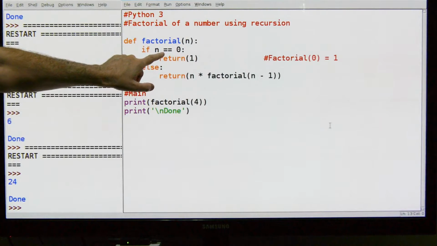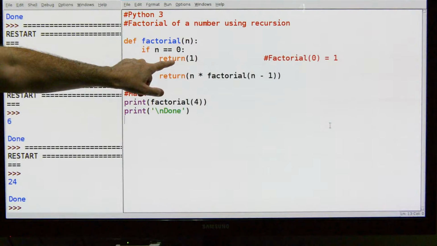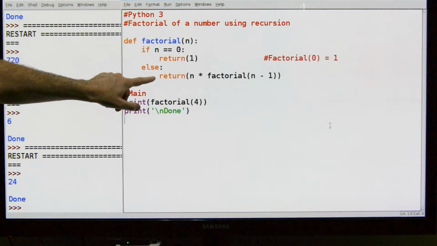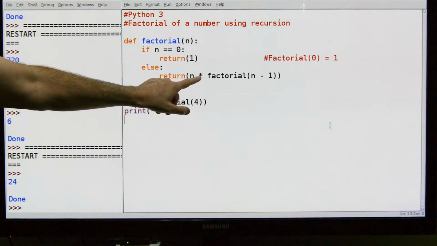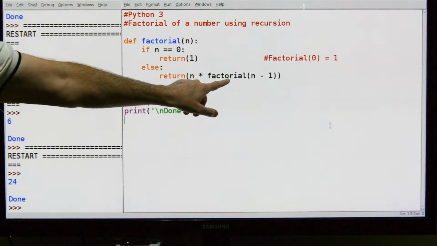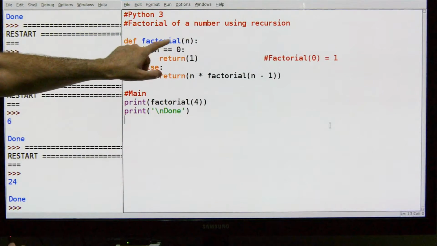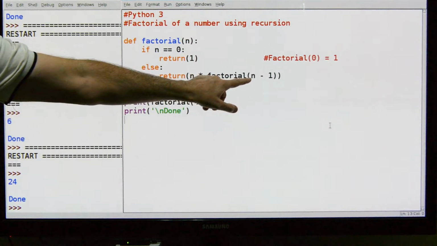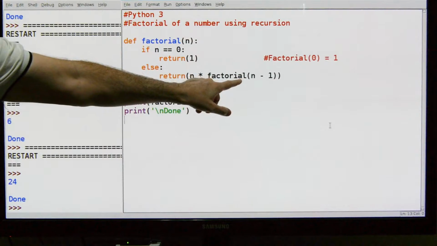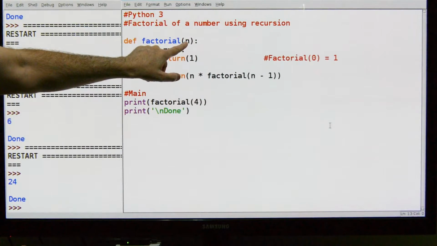It just says if n, which is 4, equals 0, and it's not, then return back 1. Else return n, which is 4, times factorial. Now, you notice we're calling the routine again. So this calls this, and this is what makes it recursive. So we have 4 times factorial of 4 minus 1, which is 3. So it comes back up here, and it restarts the function with 3.